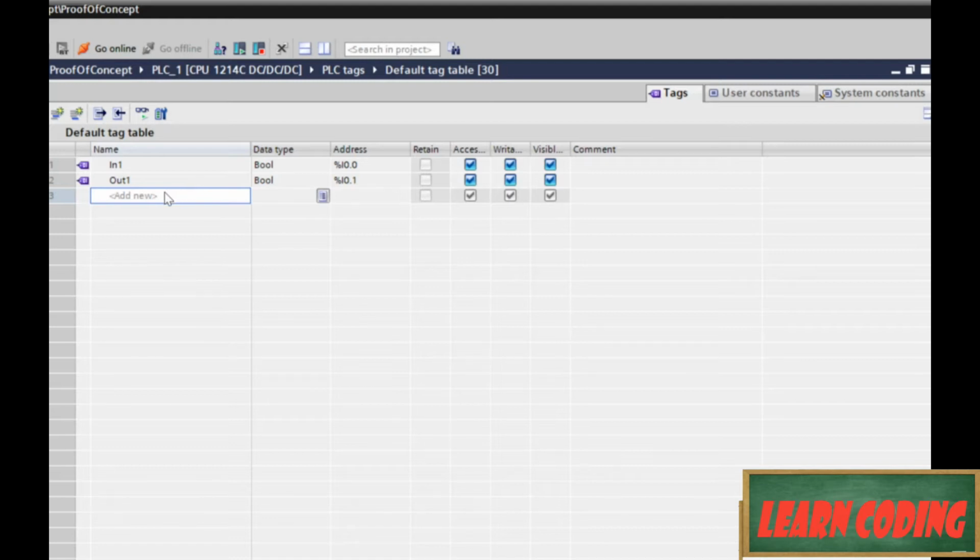And I think that is really all that I'm going to put into this program for the time being. Okay, I want to make it really simple. Actually, I might make an in2 as well. No, I won't. I'm just going to leave it real simple. So we've got an in1 and an out1, and those are both set up as bools.